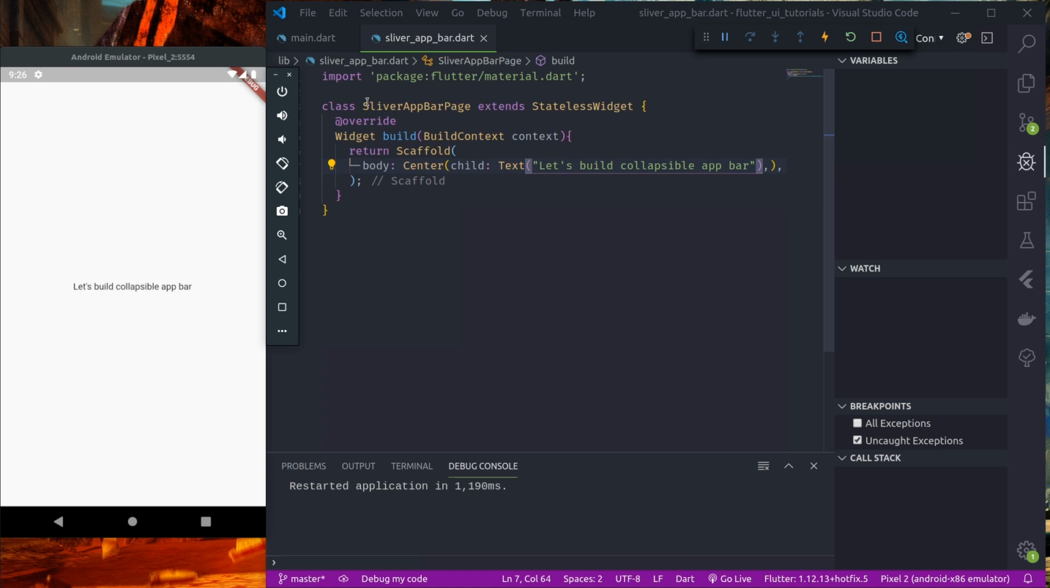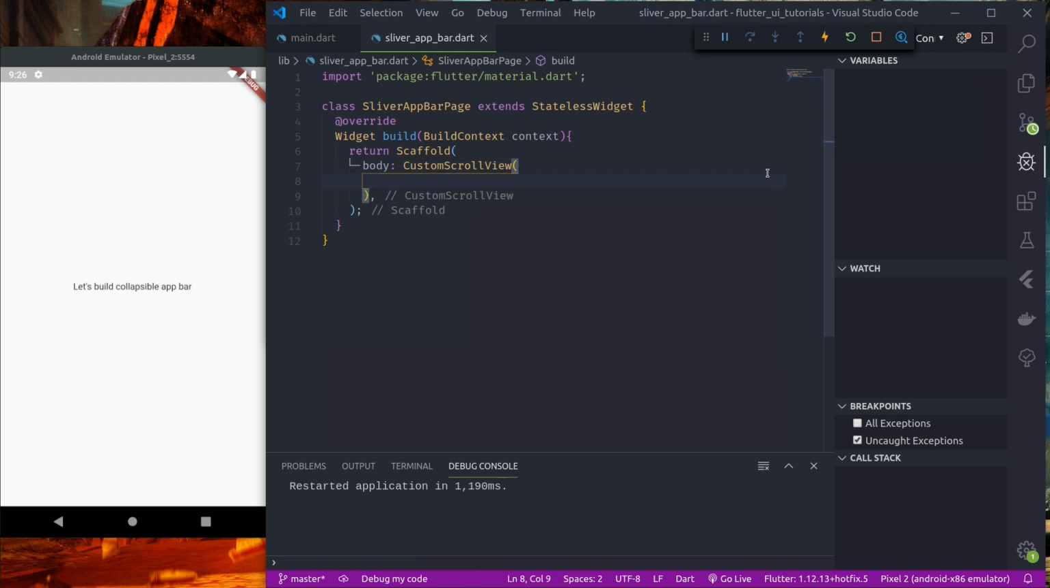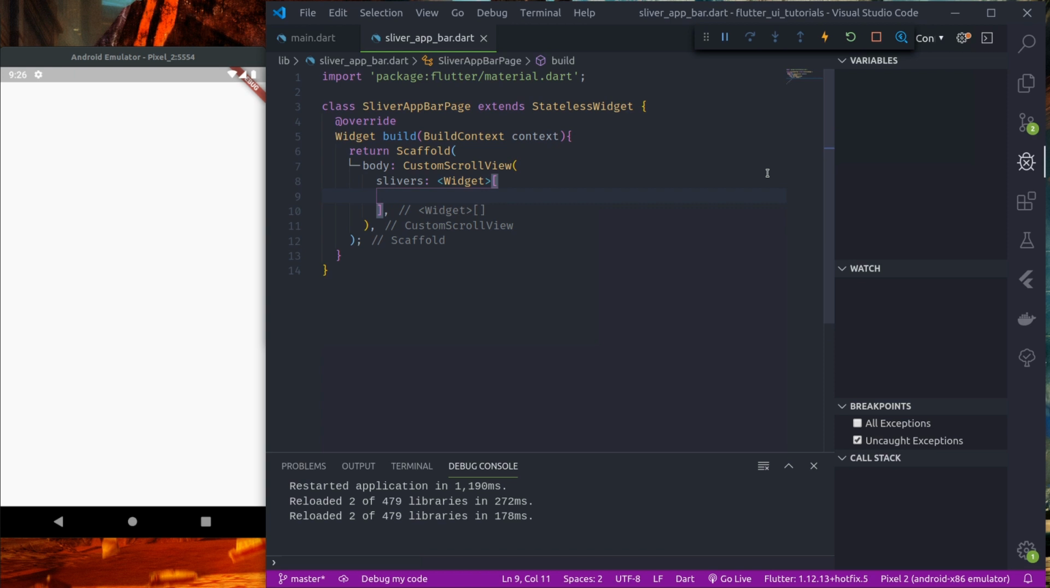Here I have a simple widget with a scaffold whose body contains a simple text. Now I'd like to remove this text, and in place of this I'd like to use a custom scroll view widget. Custom scroll view widget takes one of the main parameters as slivers. The very first sliver that we will use to create a collapsible app bar is the sliver app bar.